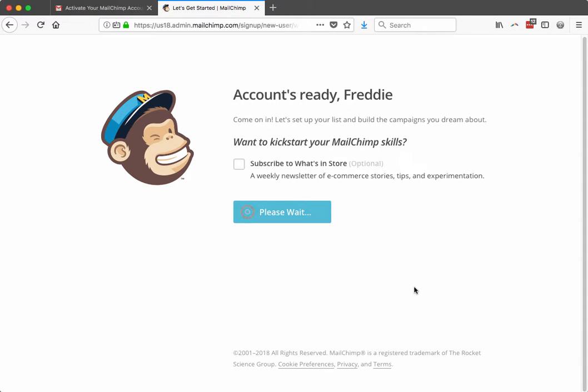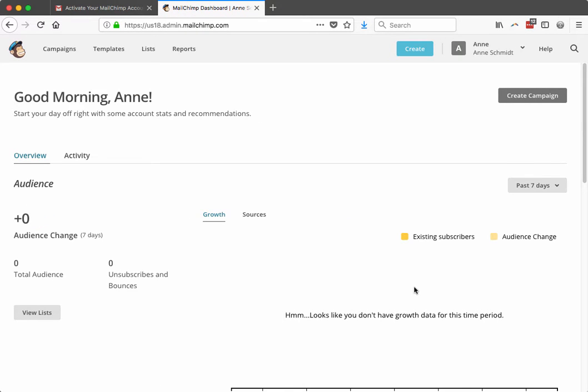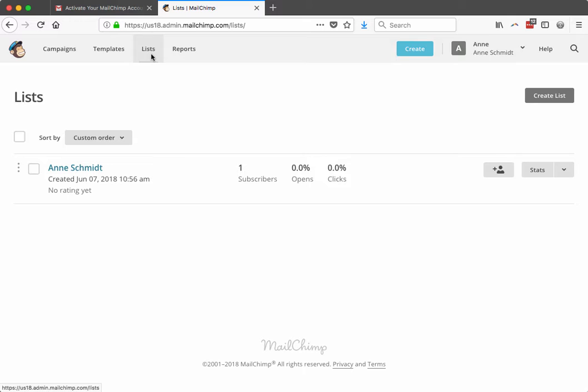And once you are done with those setup screens, you will be taken to your MailChimp dashboard, which is what you see right here. So before you can have a sign-up form, you need to create a list so that MailChimp knows what list to put your new signups on. So click on Lists up at the top of the screen, and you'll see they've automatically created one for me. If you want to create a new list, just click on the Create List button.